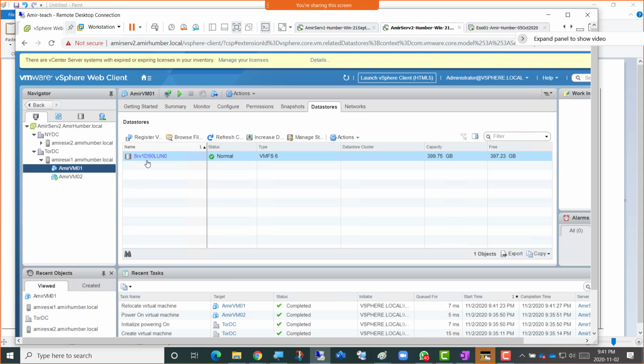You can see that the data store has changed to DS0. It used to be DS1, data store 1, now it's DS0. So that's good, right? We have moved the machine from the local data store to the LUN-based data store. So I guess that's it.